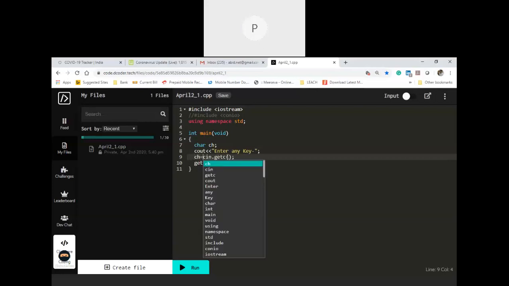So getc, we can use in C++, sir. Yes, getc we can use. Reading a single line, single character. Okay, sir.